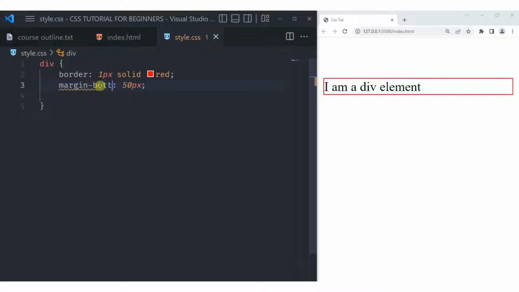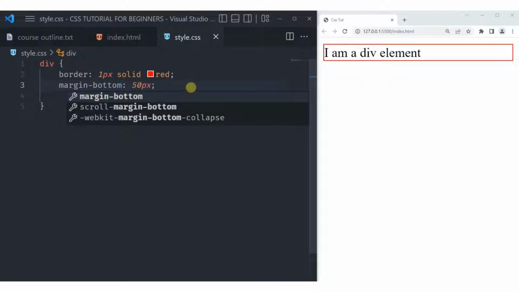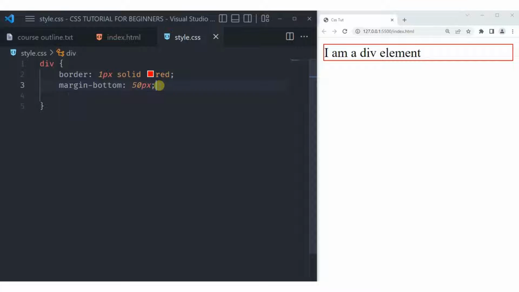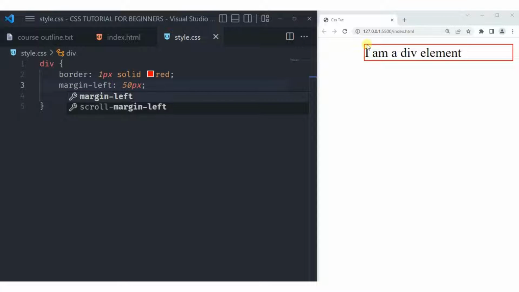Then I can do margin-bottom. See, I added a margin to the bottom. It's not very obvious because there is no element at the bottom of this present element I'm styling now. So if I add margin-left, that will be obvious. Can you see that I just added a margin of 50 pixel to the left, and if I add a margin-right, I just added a margin of 50 pixel from the right.